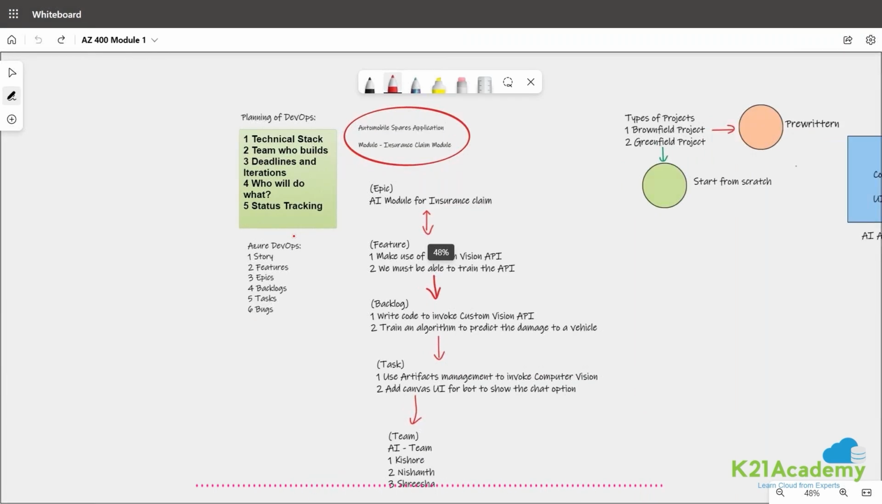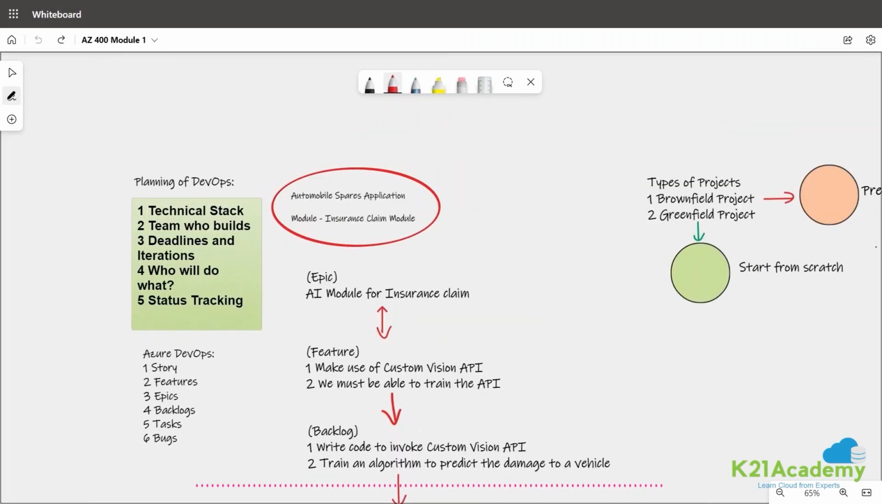That is called planning of DevOps. Now, as I told, you're trying to create, let's say, a website, which is a kind of automobile application, which has a module of insurance claiming in that application. So a customer can come to your website and claim an insurance by mentioning the spare parts or any damages that happened to their vehicle.